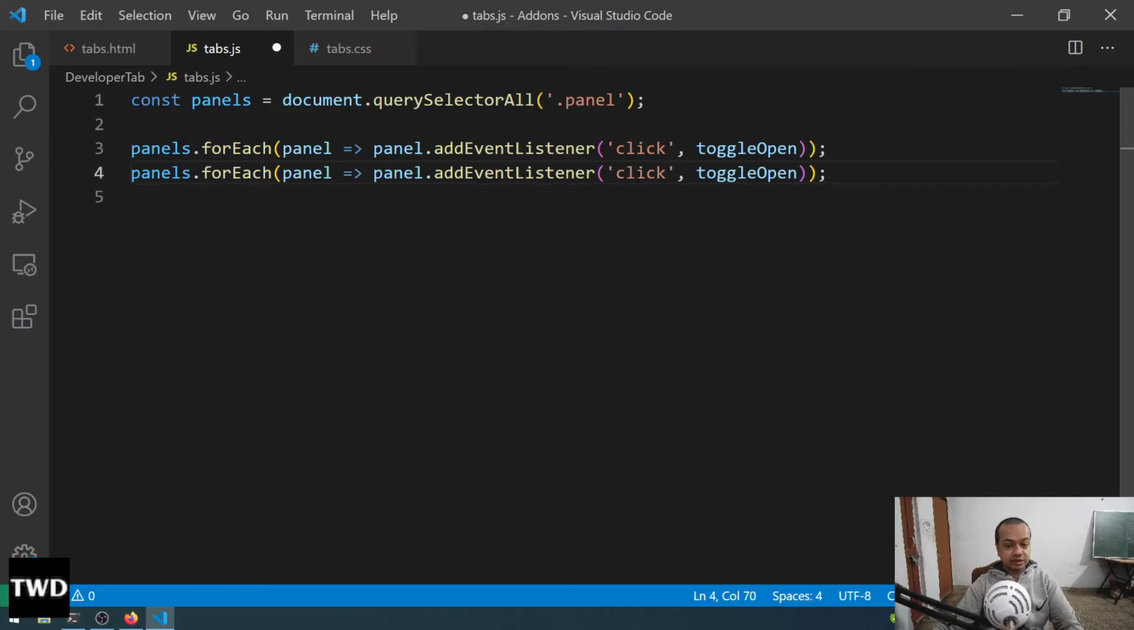So when we click, there is another thing known as transition end. So transition end, it will open the active one. It will run when the transition ends, and it will toggle the active one. So let us create those.